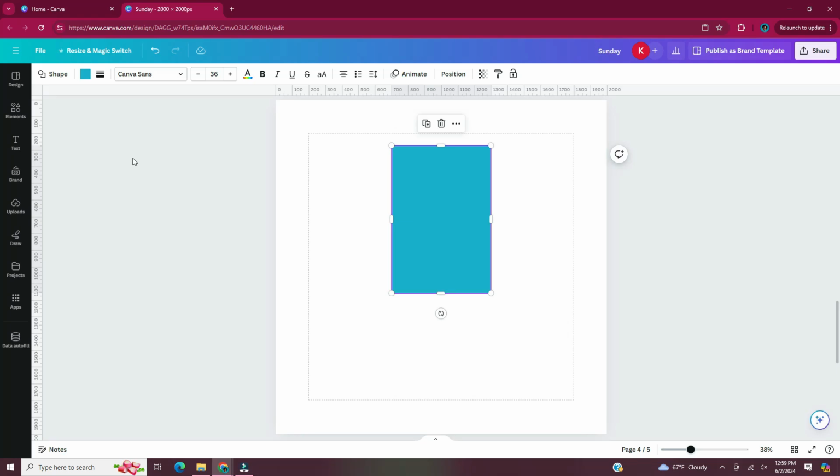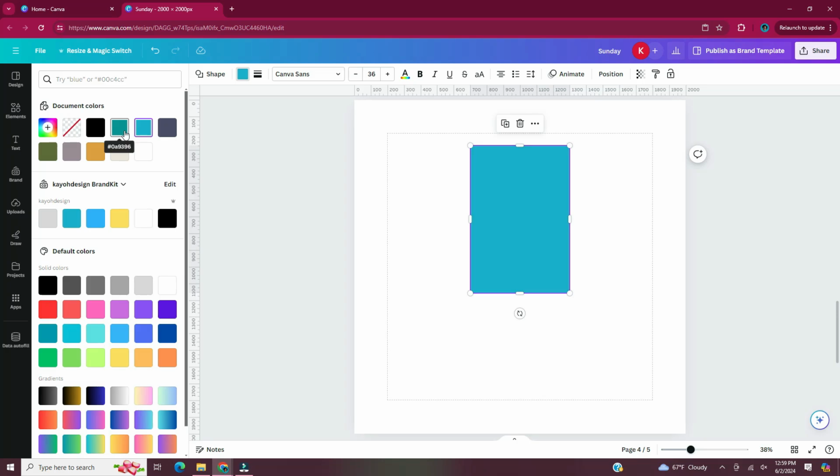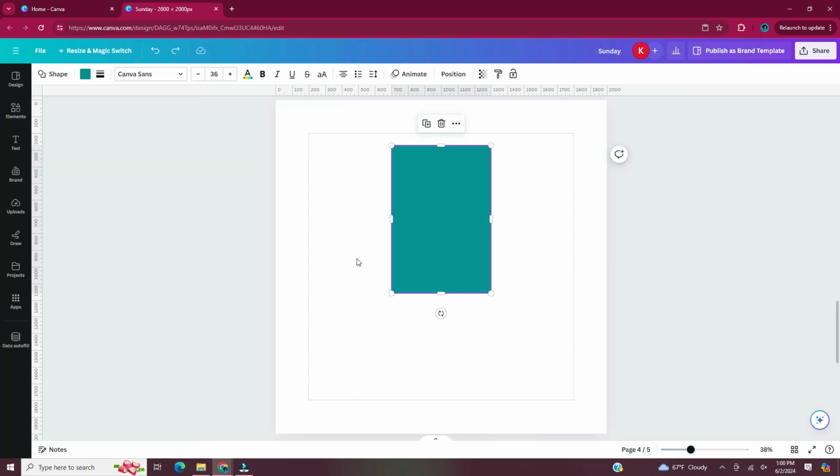So I'm going to change the color of this rectangle by clicking on it and heading up to the color picker. I'm going to use this dark teal color. And I'm also going to make the rectangle bigger. So to maintain its current proportions as I'm enlarging the rectangle, I'm going to press and hold Shift as I make it larger.